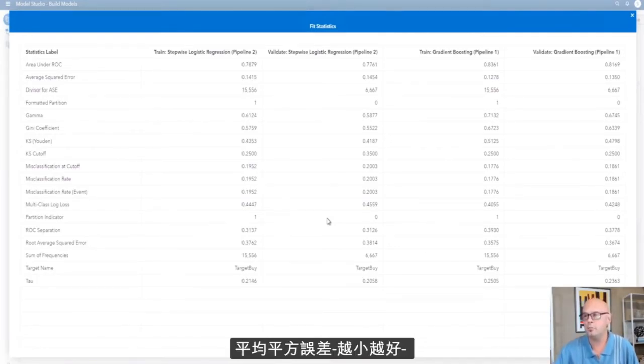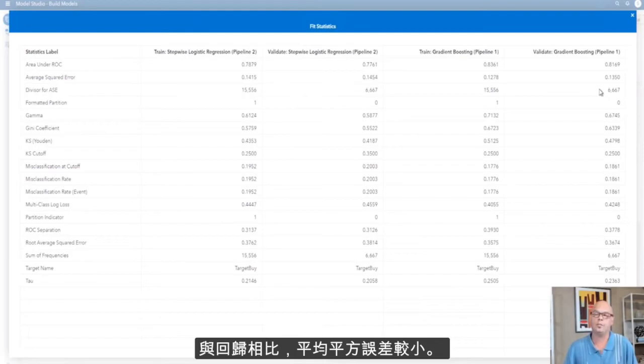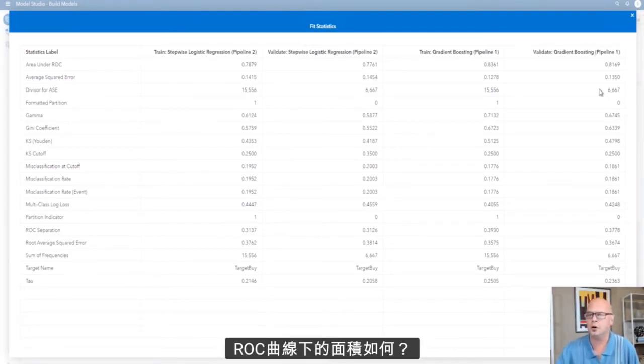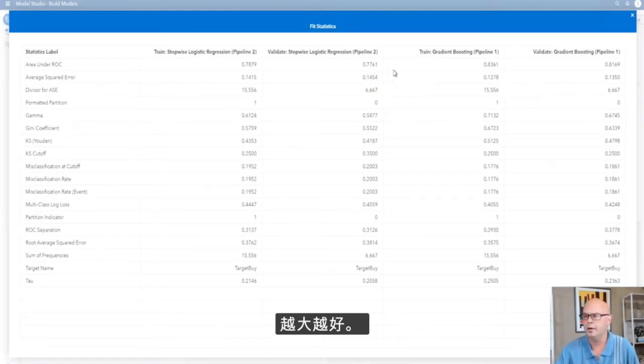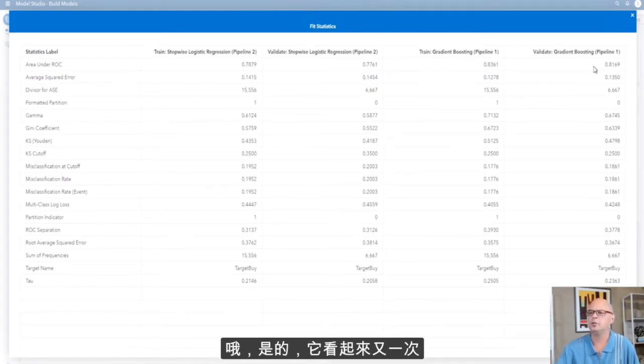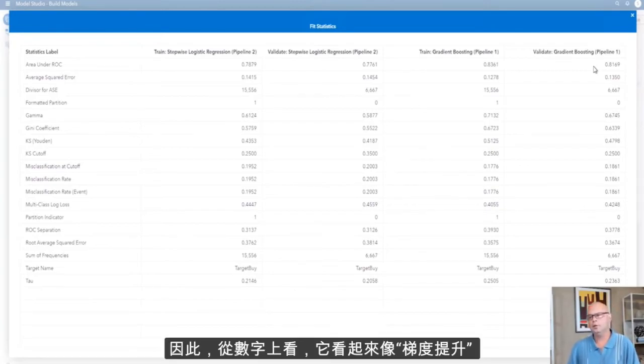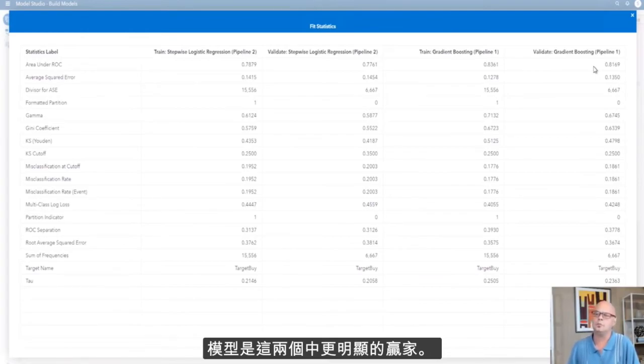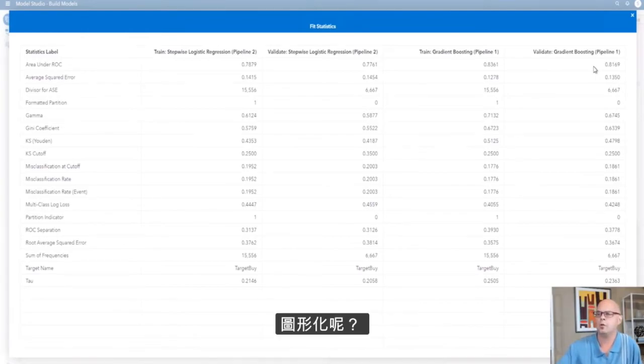Average squared error, smaller is better, and it looks like the gradient boosting model has a smaller average squared error than the regression. How about area under the ROC curve? Bigger is better. And oh yeah, once again, it looks like the gradient boosting model is better than the regression model. So numerically, it's looking like the gradient boosting model is the more clear winner of these two. What about graphically?